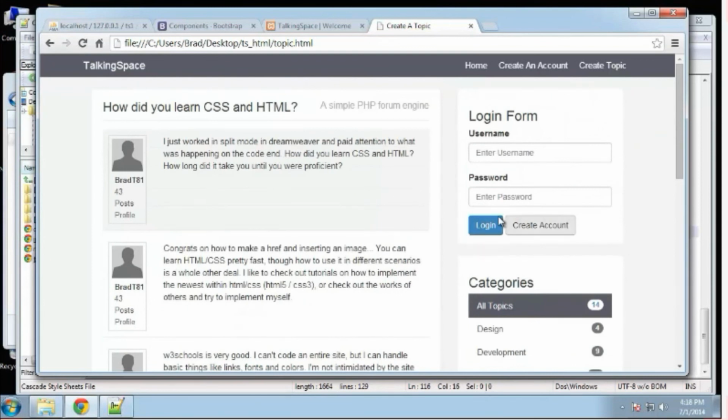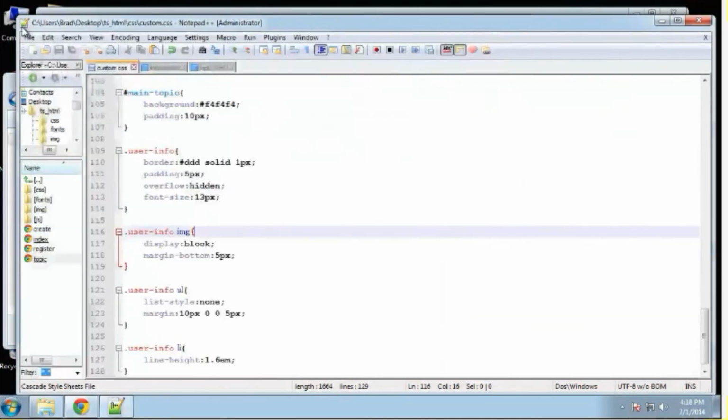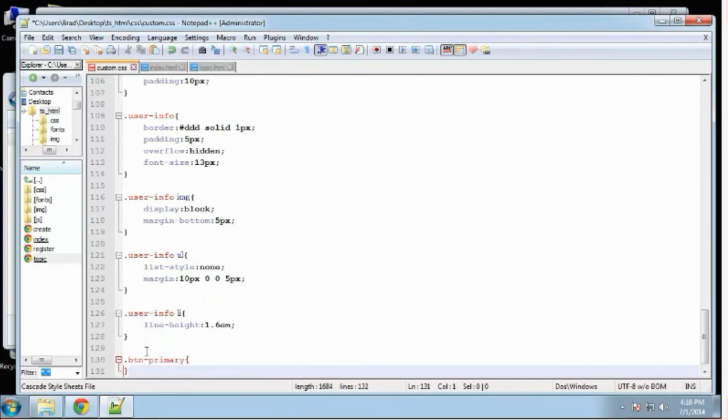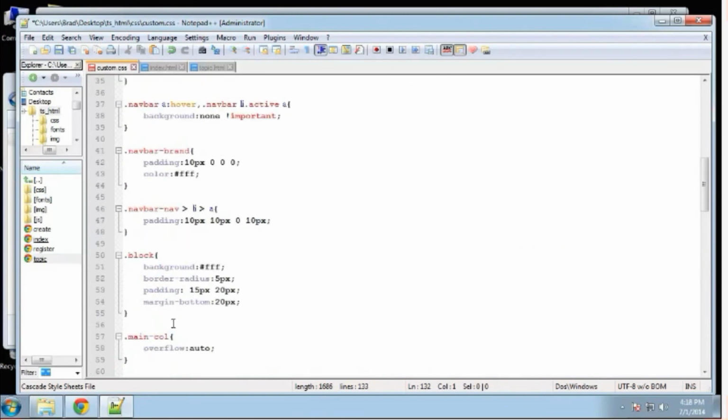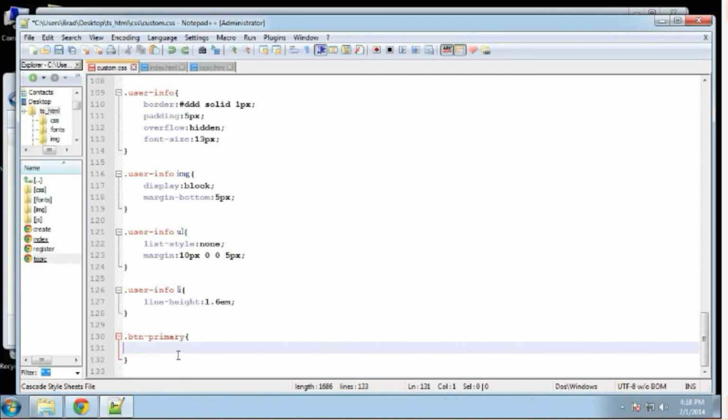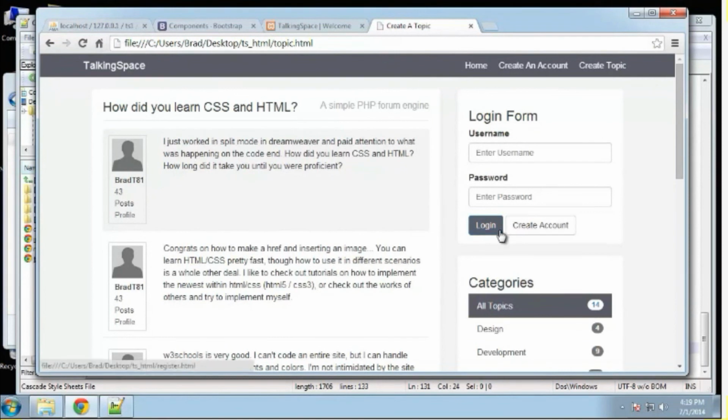I do want to change the color of the primary links here. I don't want this blue. I want to have the same as the nav bar. So I think that is class BTN primary. Okay, it's just the bootstrap class. And I just want to give it this color here. Actually, let me just grab this. All right, let's check that out. All right, good.